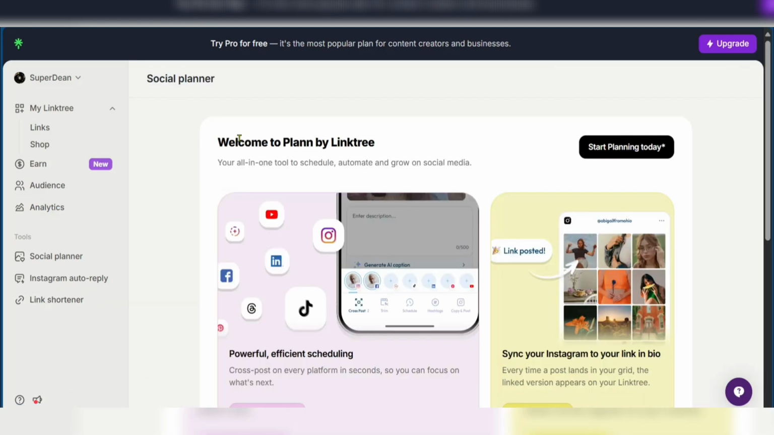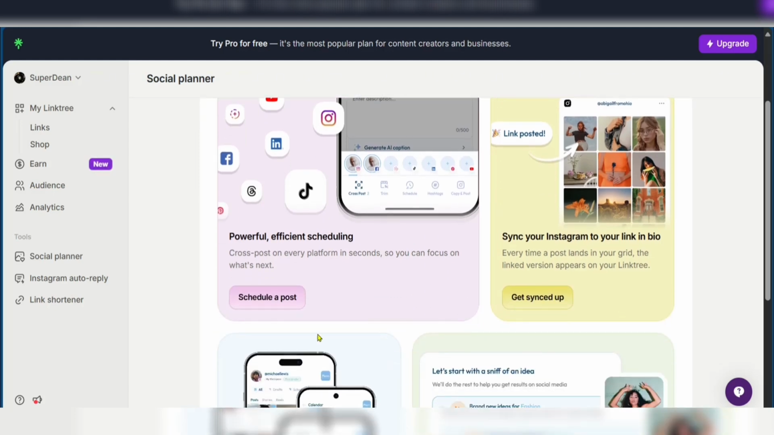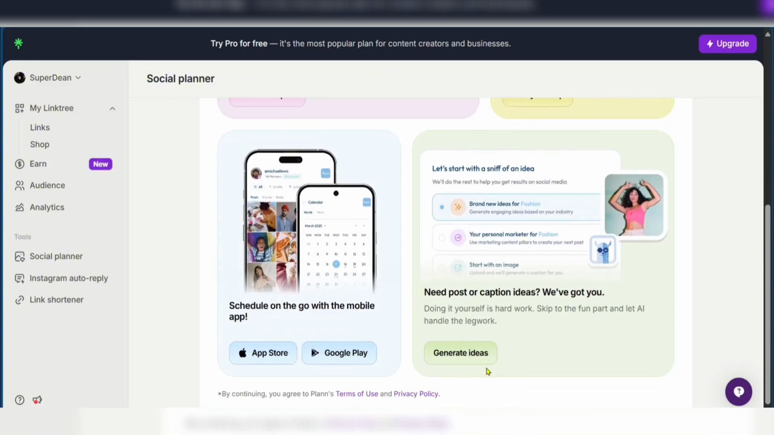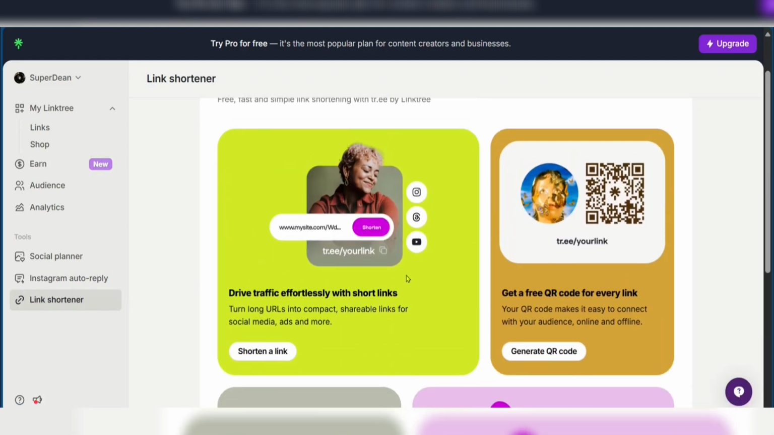Of course, you have Social Planner, where you can plan by Linktree in posting content at a later time, such as scheduling posts, getting synced up, and generating ideas for your content. Great options available right here on Linktree. Then, of course, you have your Instagram auto reply and link shortener. If you'd like to shorten a link, you can use this option to shorten one. You get to shorten a link and generate QR code.